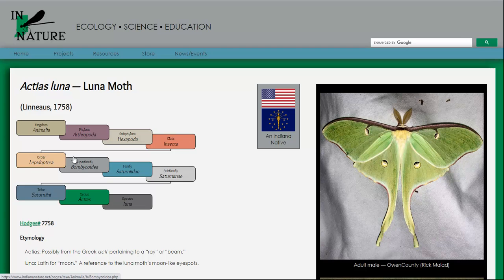Superfamily Bombycoidea are the silk and sphinx moths. It's part of the class of Insecta, which are insects obviously, the subphylum of Hexapoda, the phylum of Arthropoda, and finally the kingdom of animals, Animalia. So this gives us the perspective of exactly where this taxa lies in the tree of life.